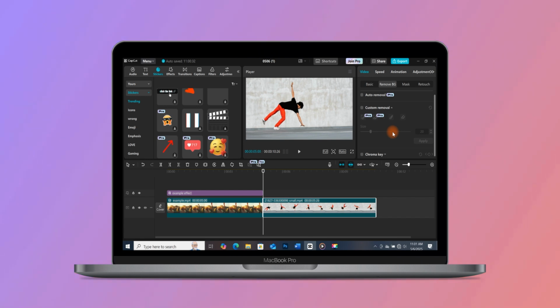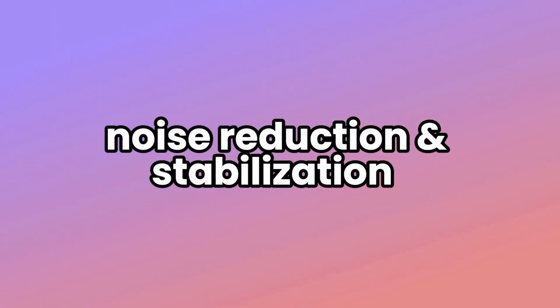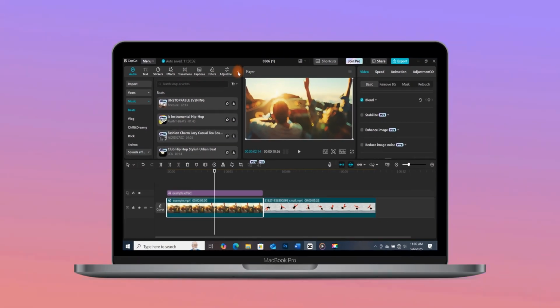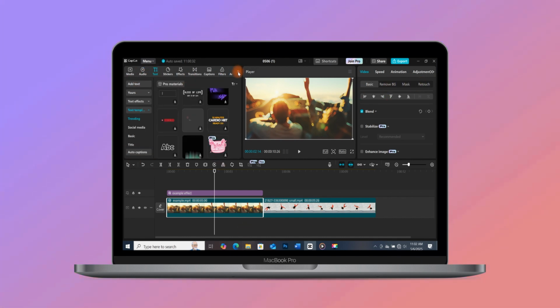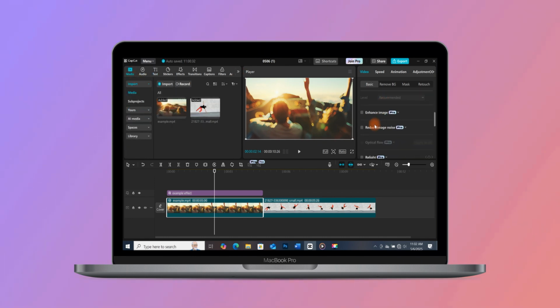Lastly, we have noise reduction and video stabilization. These tools were vital for creators who want to produce high-quality content. Noise reduction helps get rid of background sounds and distractions, while video stabilization smooths out shaky footage. These two features were once available for free, but now they're only available in the Pro version. Without them, your videos might look or sound unpolished, which is a deal breaker for serious content creators.